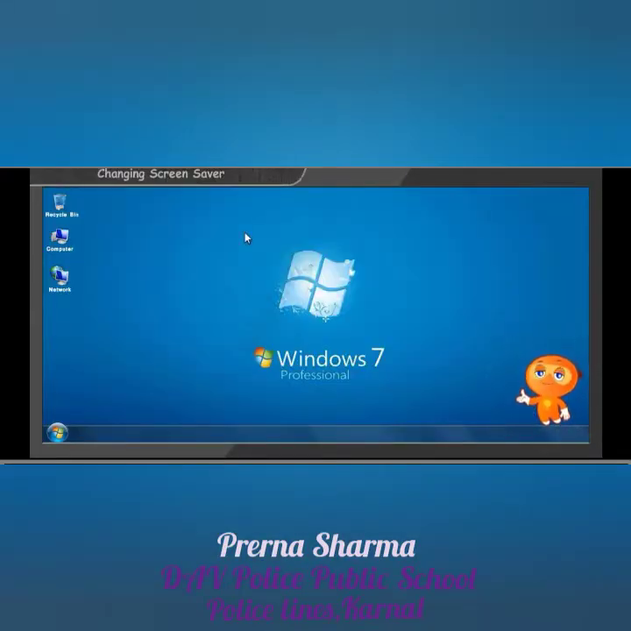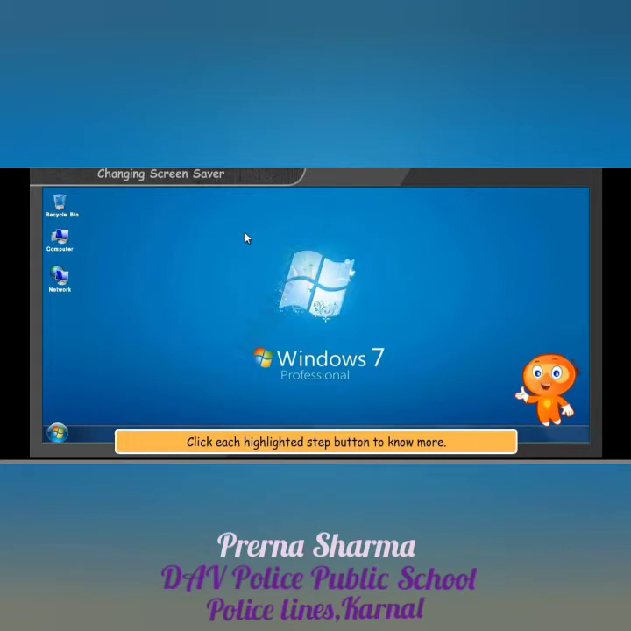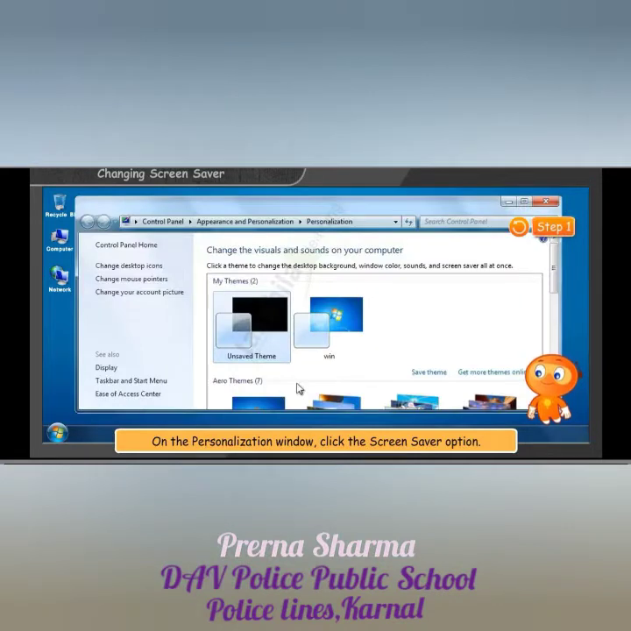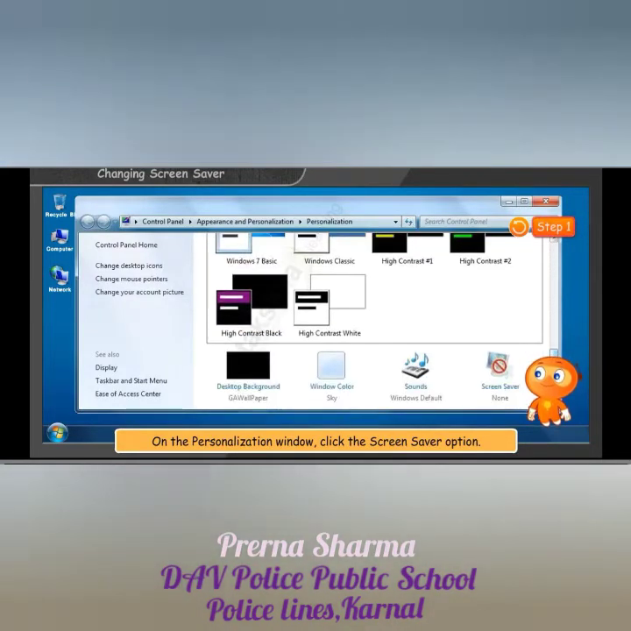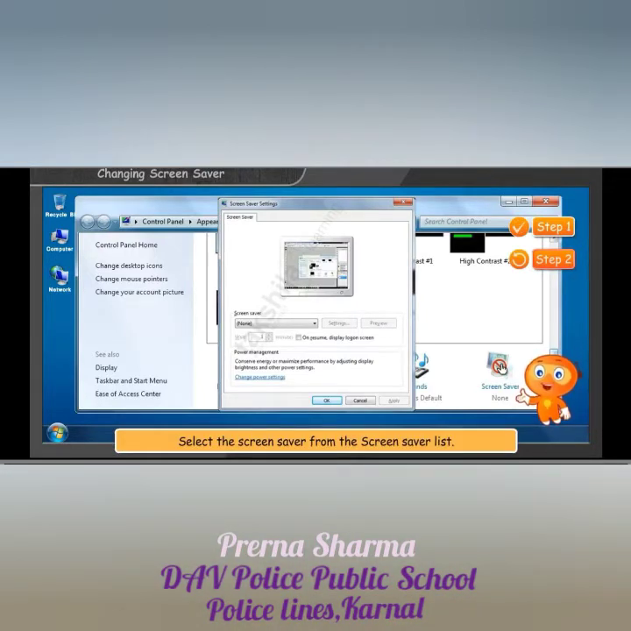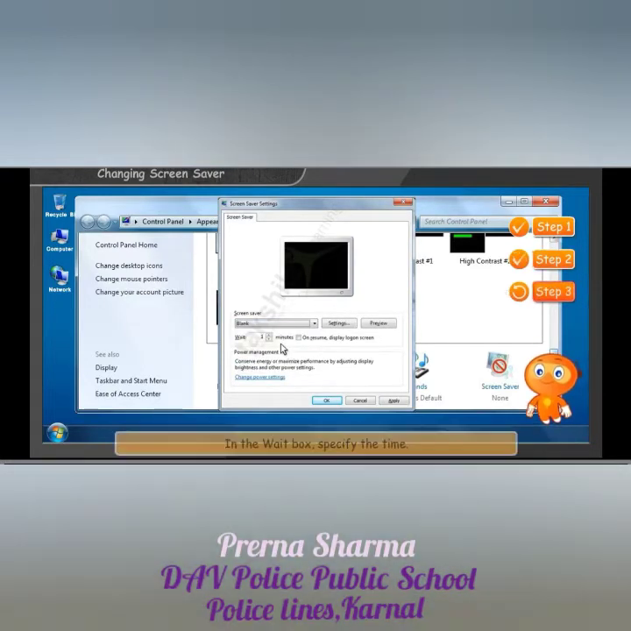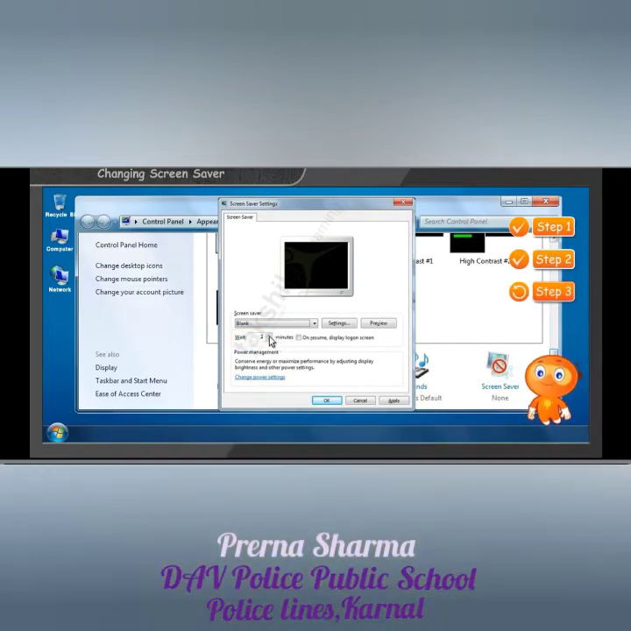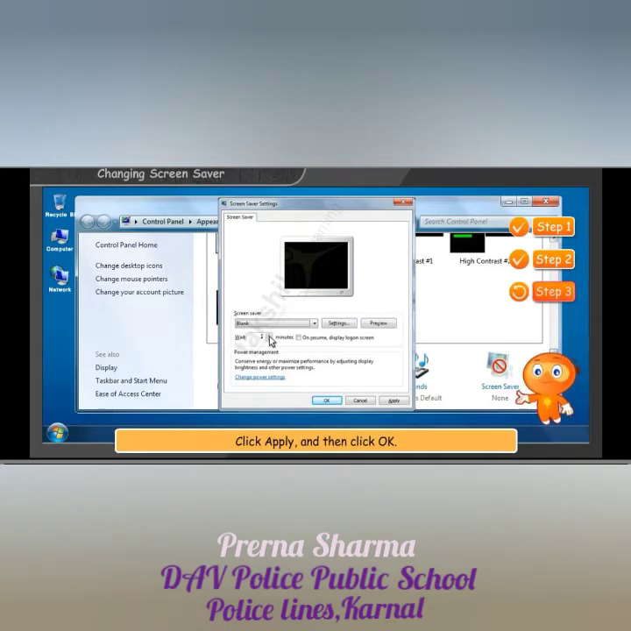Now we will look at how we can change a screensaver. Click each highlighted step button to know how to change the screensaver. On the Personalization window, click the Screensaver option. Select the screensaver from the screensaver list. In the wait box, specify the time. Click Apply, and then click OK.